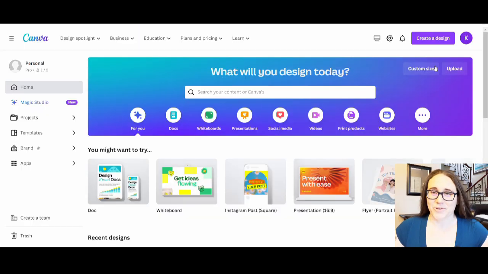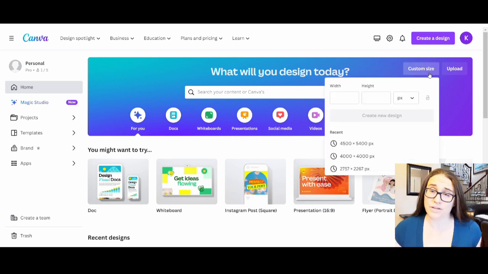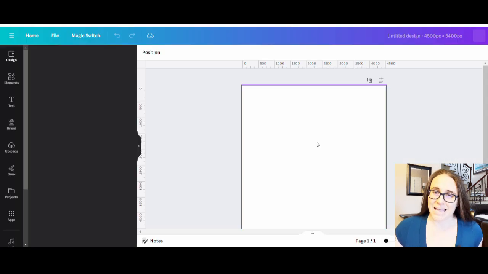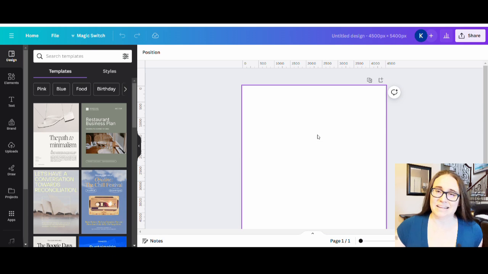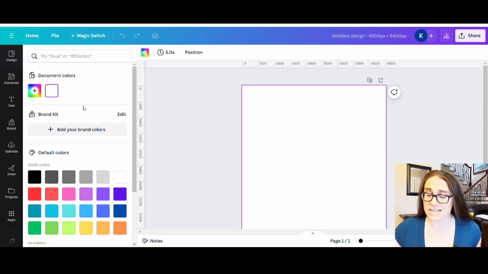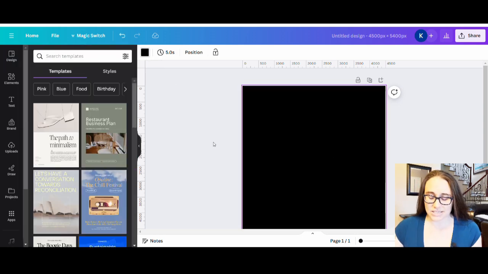So if you want to learn about this design and how to go ahead and create it, please do stick around. Okay, so I am on Canva's homepage, and we're going to go ahead and start with a custom size, and I will be using 4500 by 5400 pixels because I am designing for a t-shirt today. Now I will be optimizing my design for a darker color, so I'm going to go ahead and still select black as my background color to design on, just because I think that tends to sell better.